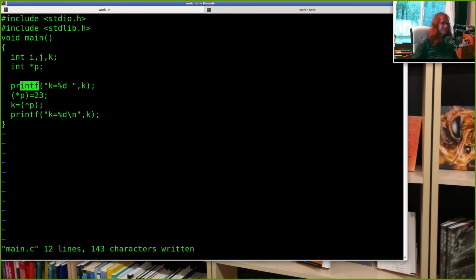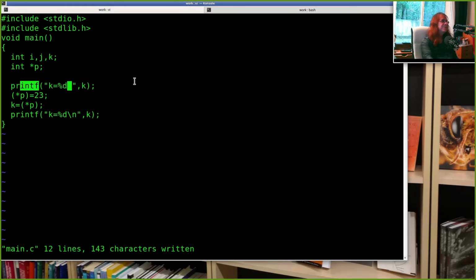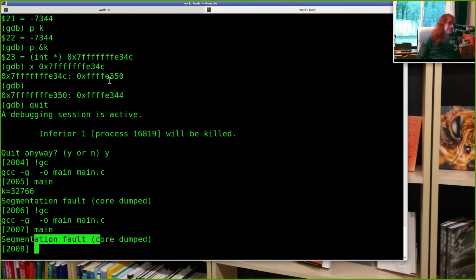So why did it seg fault before it printed that initial value of k? I mean, k is an integer. It's got some value. I haven't given it a value, but it's got some value. Why am I getting a seg fault before this print statement? We've touched on this in 224.